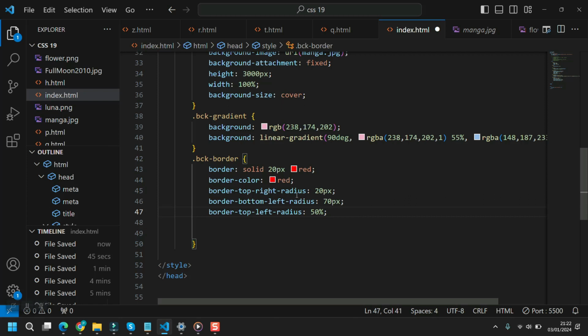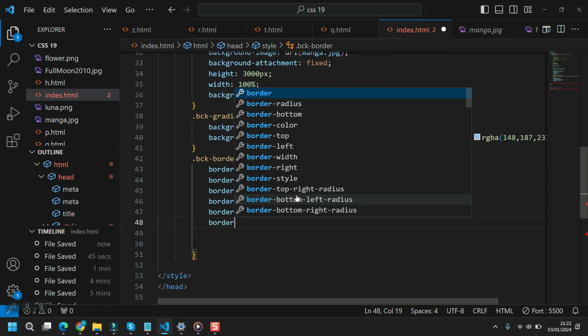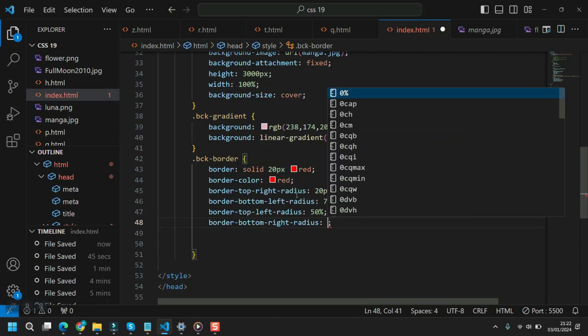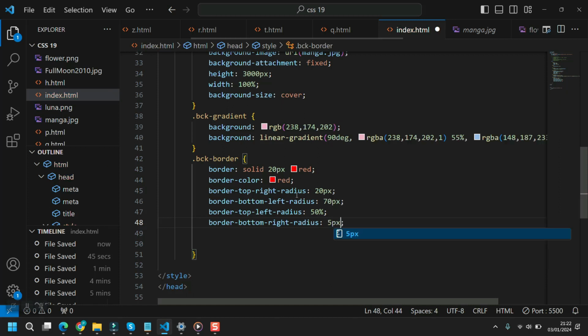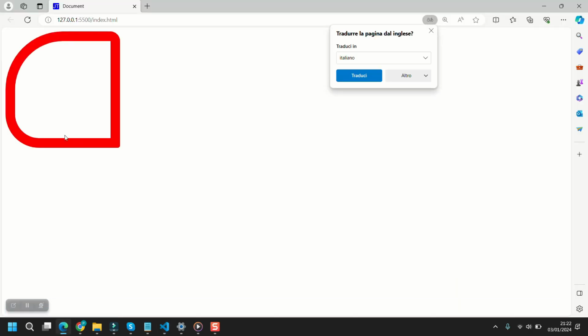Now you will see the result. And it misses bottom right. Border bottom right radius 5 pixel, almost nothing. Okay, save and see. That's a strange image, I know, but as you see, it can work, and this is the 50%. So when you want to round it a lot, you should use percentages. If you want to make a slight difference, you should use pixels. That's definitely what I suggest.